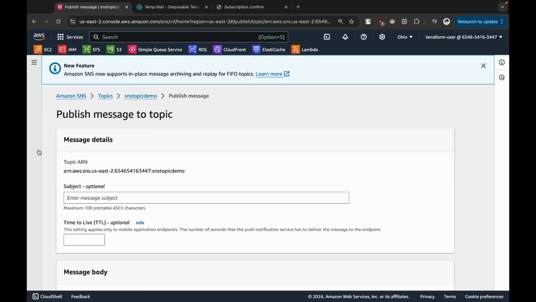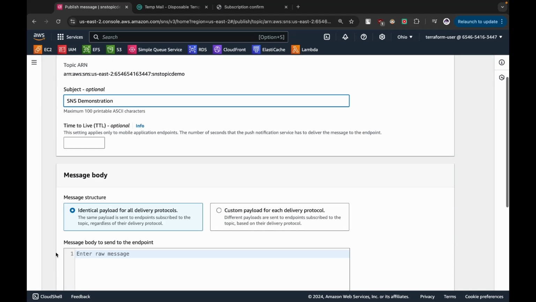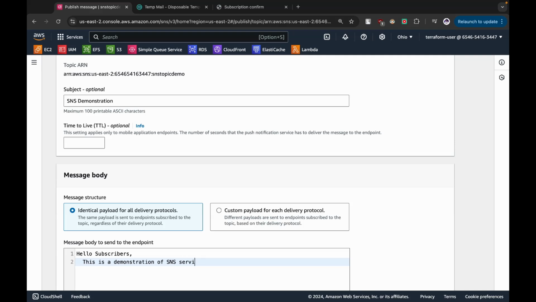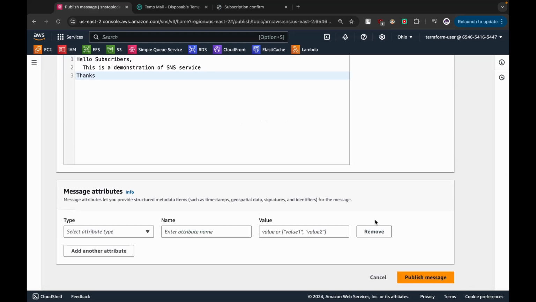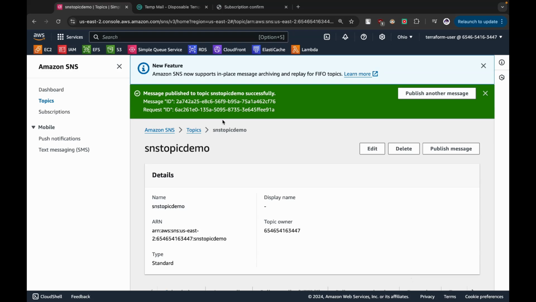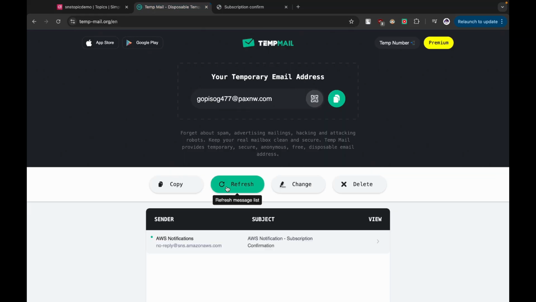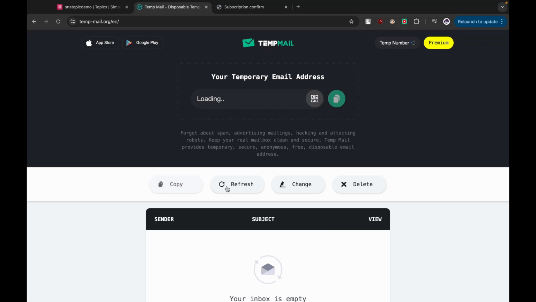Now it's time to publish a message. You can write the subject for the message: SNS demonstration. Hello subscriber. This is a demonstration of the SNS service. Okay, and then we'll just write a normal thanks. And this is the message that we want to forward. So click on publish message and go back and check whether you received any mail from AWS or not.